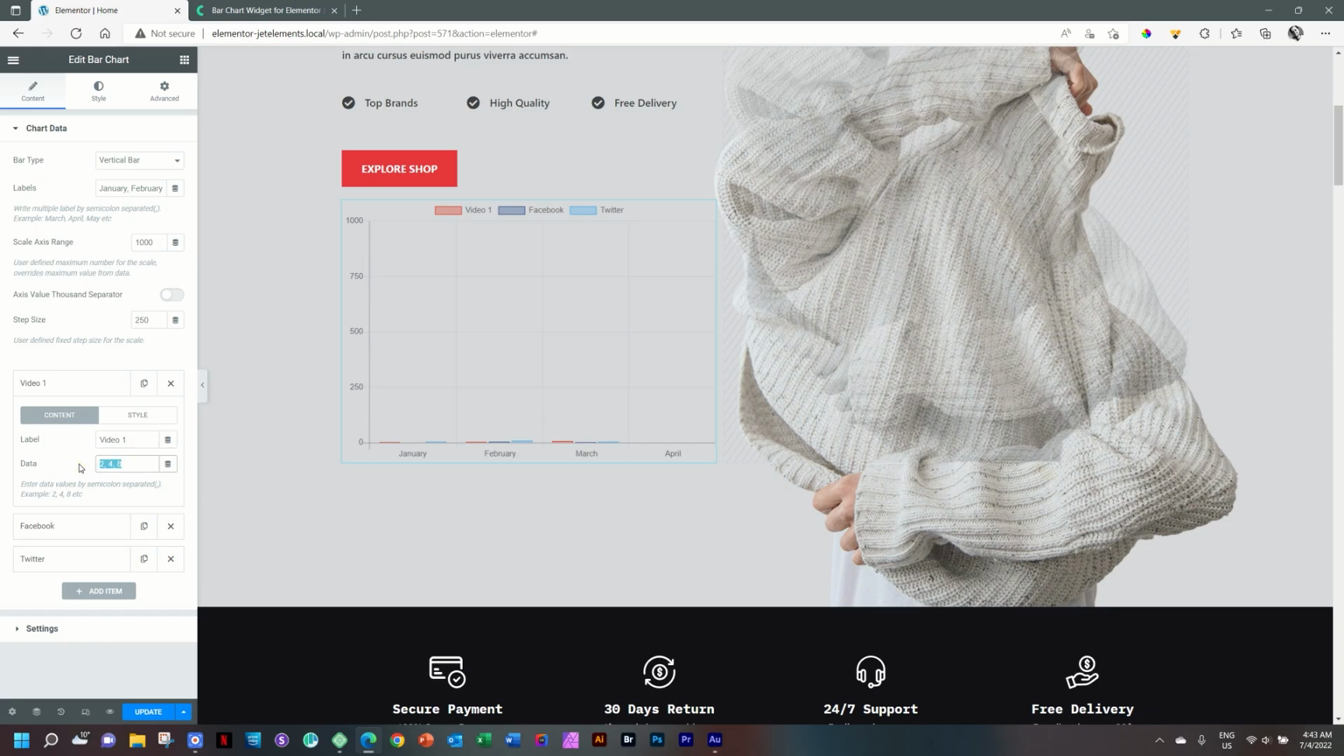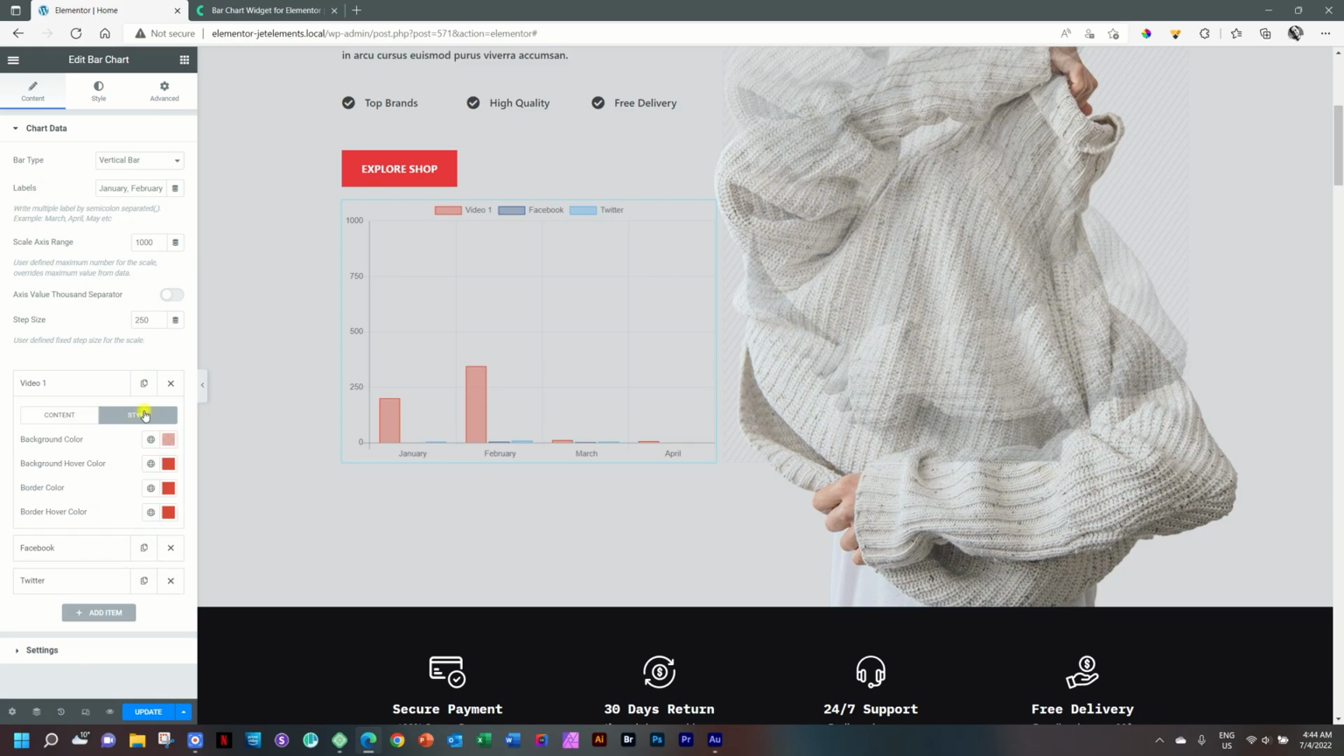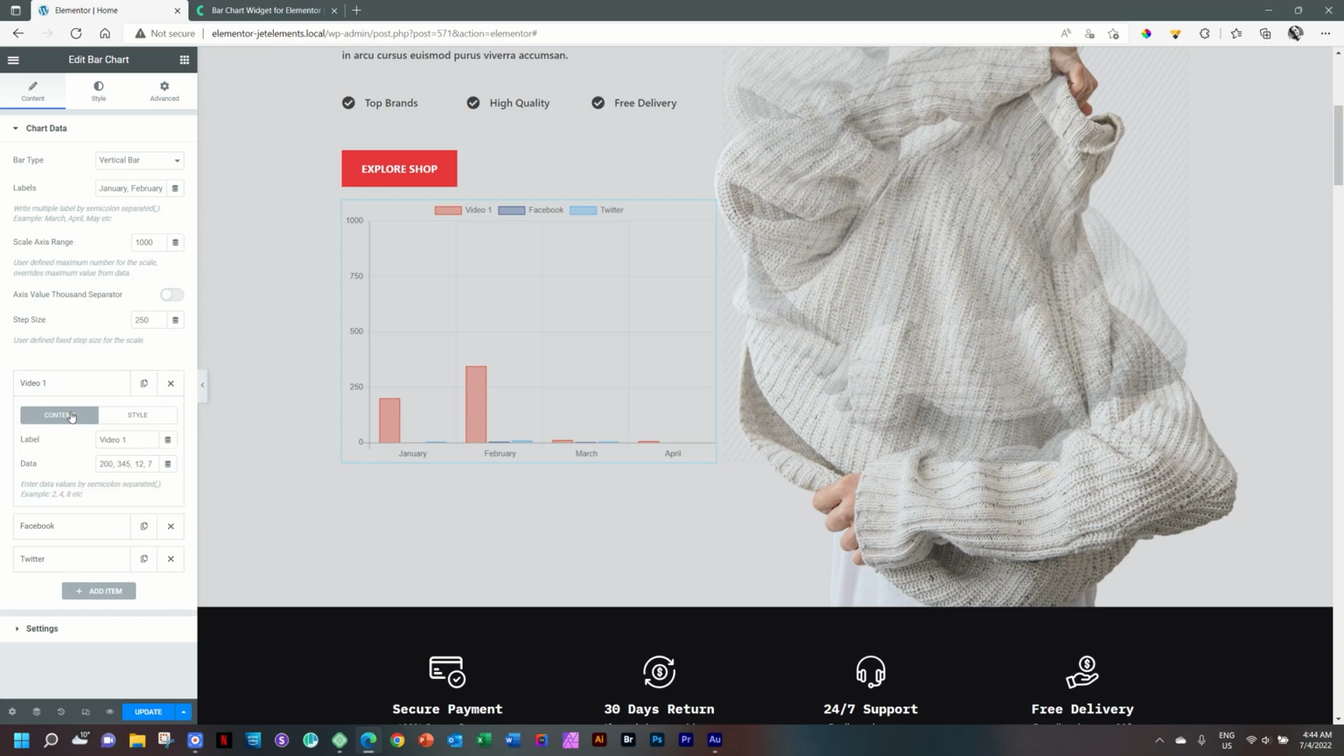And then for data, let's say 200 views in the first month, 340, then it drops down to 12. And this month, we only had 7 views. To style out the color, select style next to it, and you have background color, hover color, border color. And if you like how they set it with their opacity, then you're just going to leave this, and I'll show you how you can bring in a new color then from copying this element. That's all we have under the content and the style.